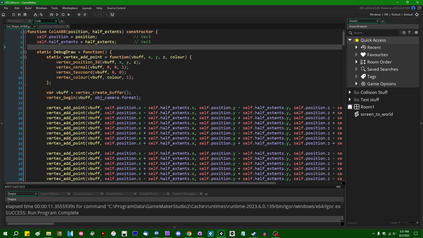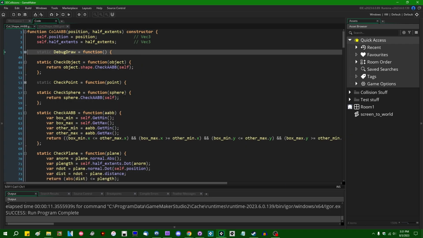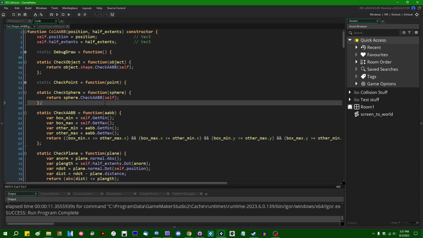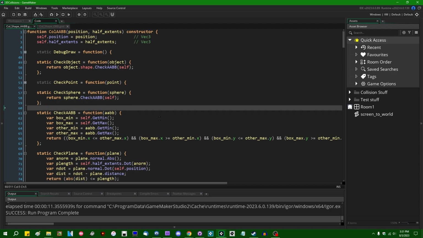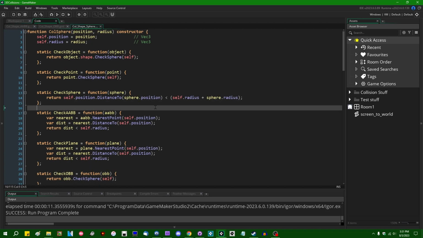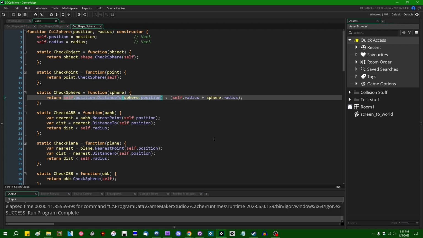By and large, the cheapest collision check that it's possible to do in GameMaker, aside from checking if like two points are equal to each other, which is something that I don't think I'm even going to call a collision check, the cheapest collision check that you can do in GameMaker is going to be checking to see if two spheres are in contact with each other. All that is getting the distance between the two centers of the spheres and checking if the distance between the centers of the two spheres is less than the sum of the radii.